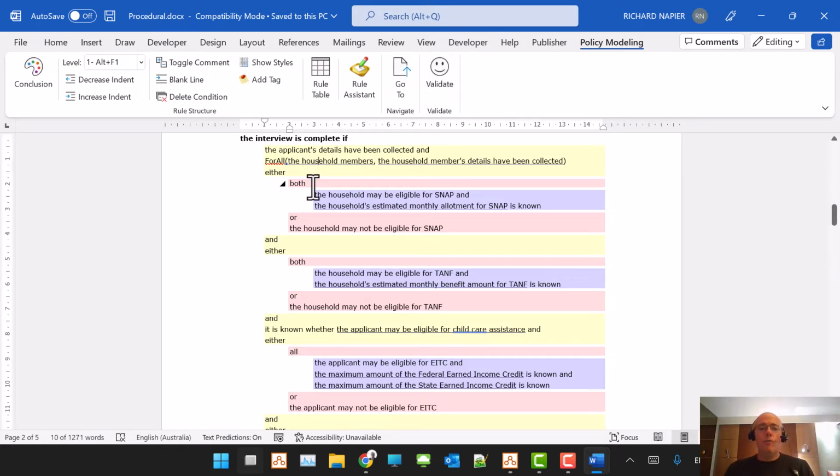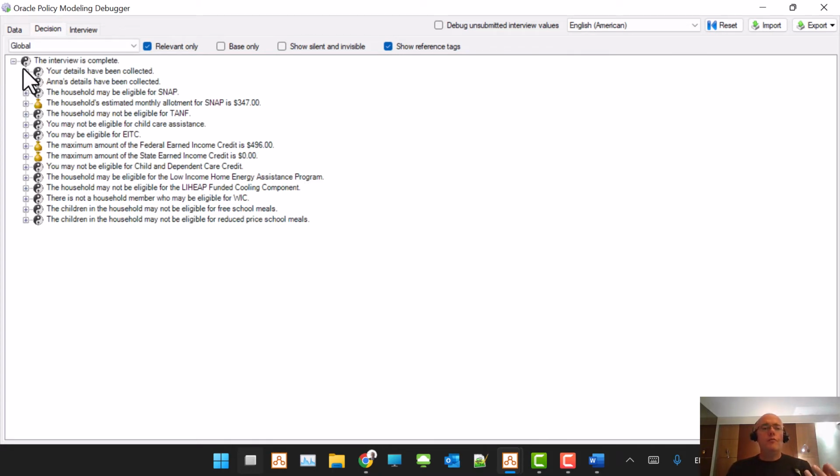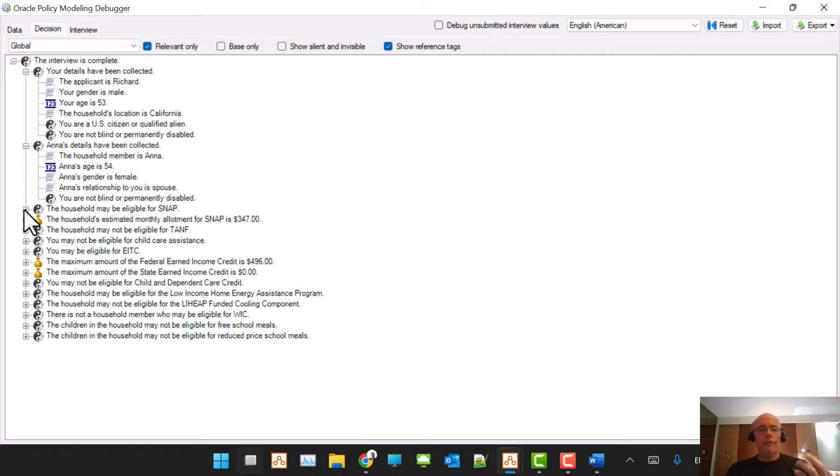So this is level 1, level 2, level 3. Back to level 2, back to level 1, and then back to level 2, back to level 3. If you read through this or use the debugger to basically understand how this works, we'll go into the debugger and look at it in the decision tab. It's really, really good for you to understand how that level of logic works.